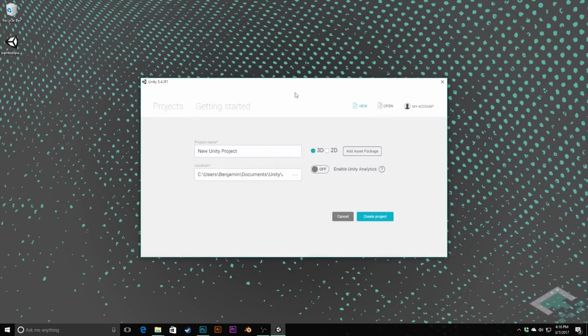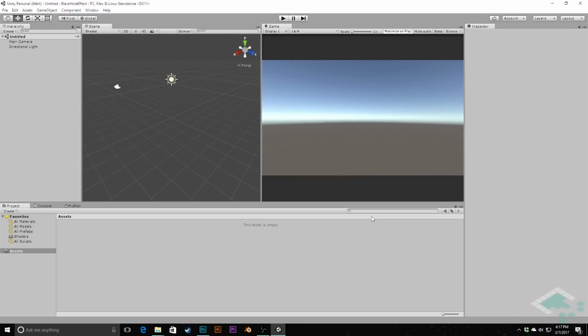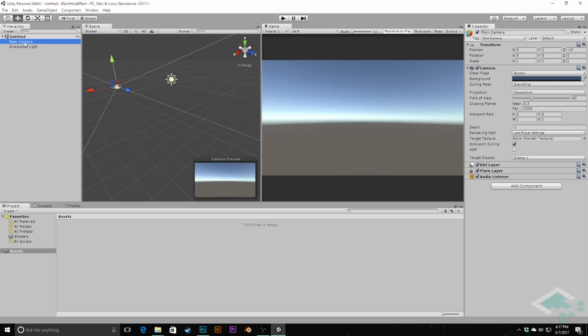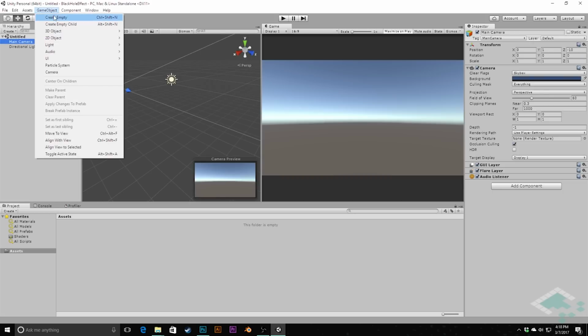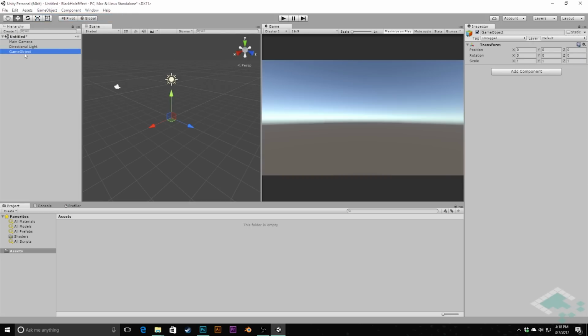So to start, we're going to create a new project in Unity. We're going to set it to 3D. I'm going to name it Black Hole Effect. And we create a project. With our project loaded, we technically only need two things in our scene. We need a main camera, which we have already set up here, and we need to create an empty object, which I'm going to call Black Hole Positioner.